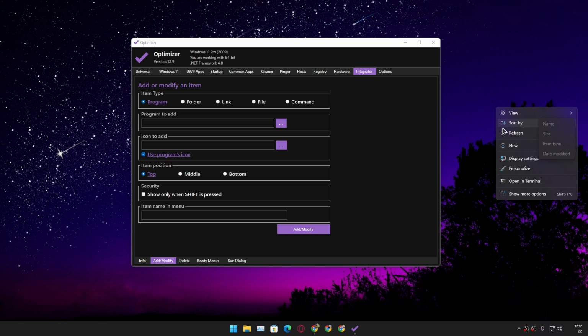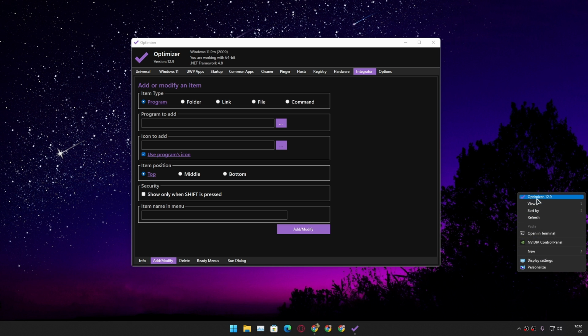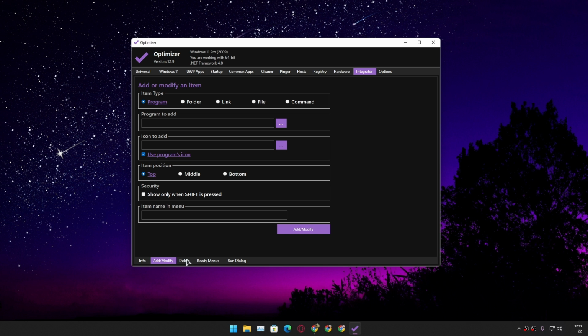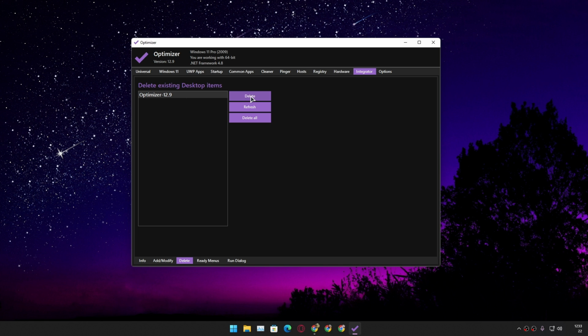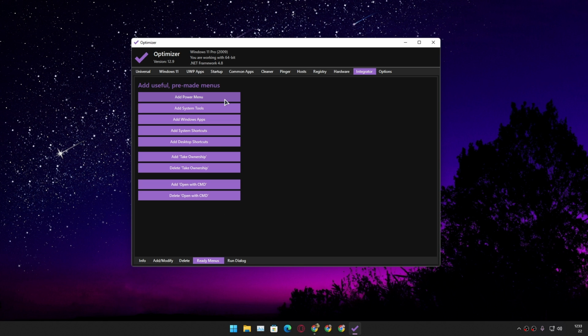Just click on add, modify. Okay, and now I'm gonna go to the right-click menu, and you can see at the top we have the optimizer. And if you need to delete anything that you added, just go to the delete option and delete. And there are some ready, pre-made, useful right-click menus that you can add. A power menu, power option, you can add a power option to the right-click menu, add system tools, add Windows apps. So these are some most used and really useful right-click menu options you can add.